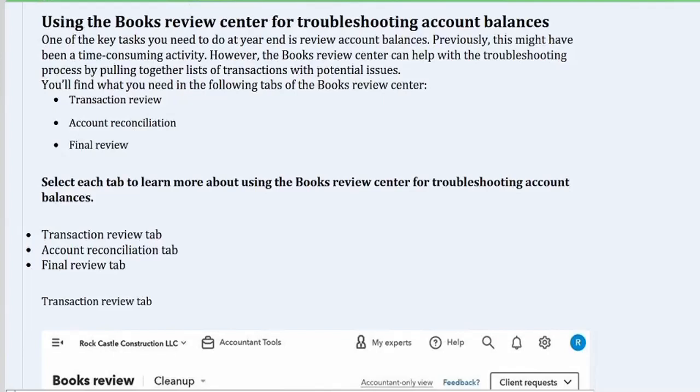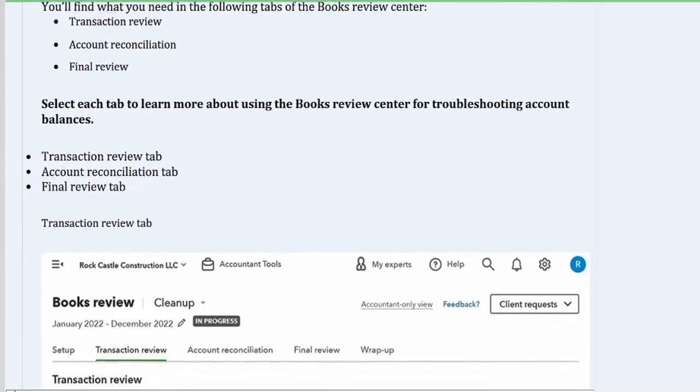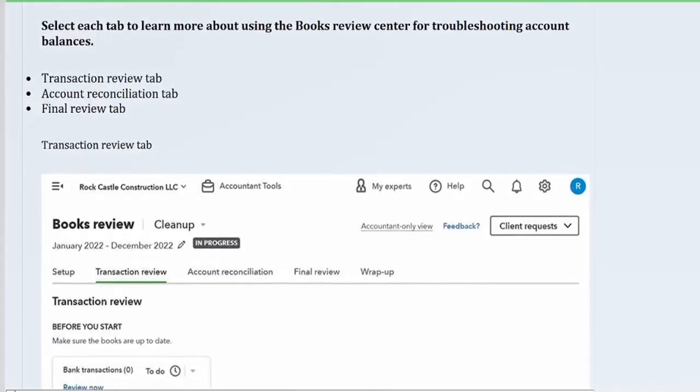One of the key tasks you need to do at year-end is review account balances. Previously, this might have been a time-consuming activity. However, the Books Review Center can help with the troubleshooting process by pulling together lists of transactions with potential issues. You'll find what you need in the following tabs of the Books Review Center. Transaction Review. Account Reconciliation. Final Review. Select each tab to learn more about using the Books Review Center for troubleshooting account balances.